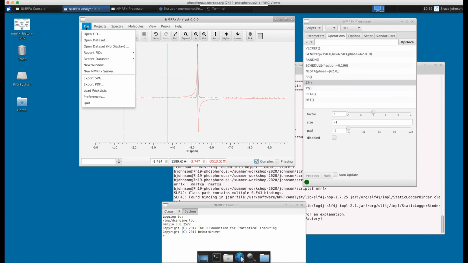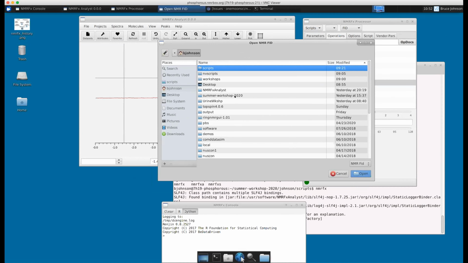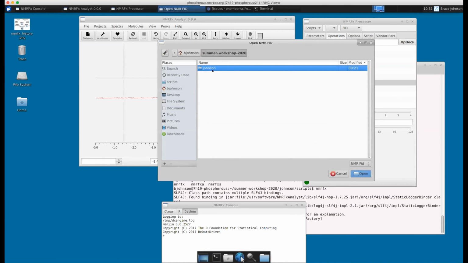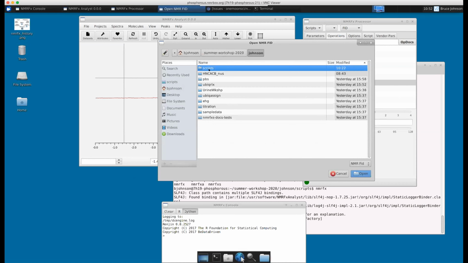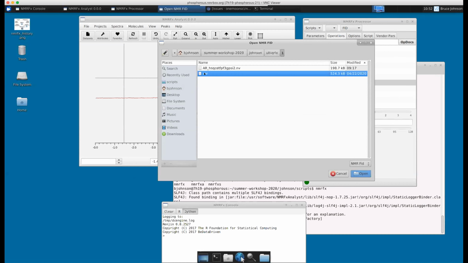So let's go to the File menu, open FID, and navigate to Summer Workshop, Johnson. And let's go into the Ubiquitin Relaxation folder. And experiment number 1, this is Bruker data. It's got the traditional Bruker numbers. Find the SER file. So this works on Bruker data, works on Varian Agilent data.